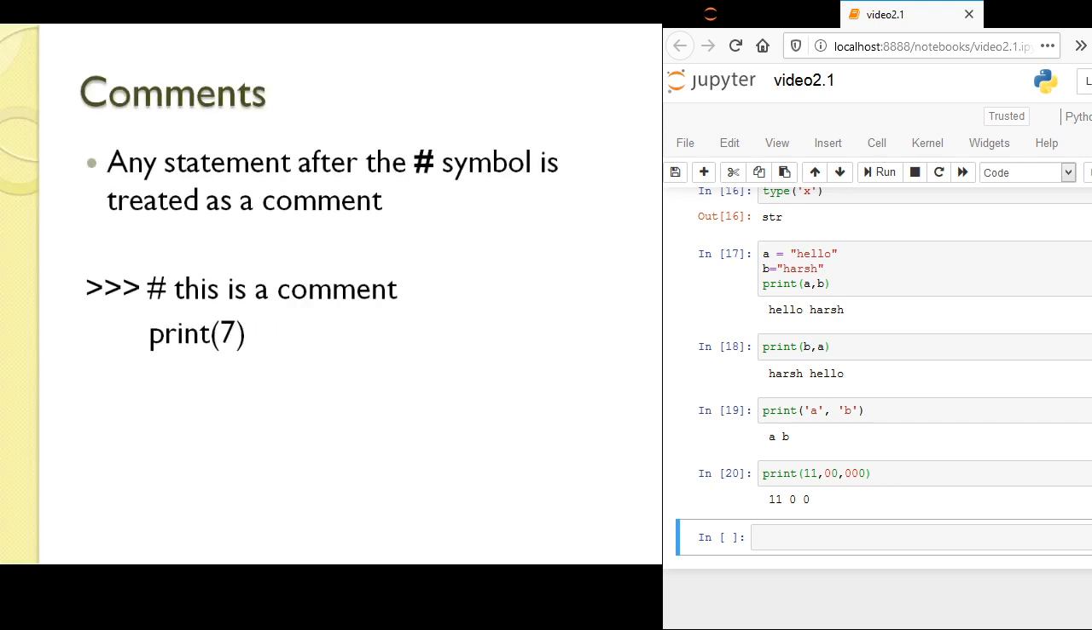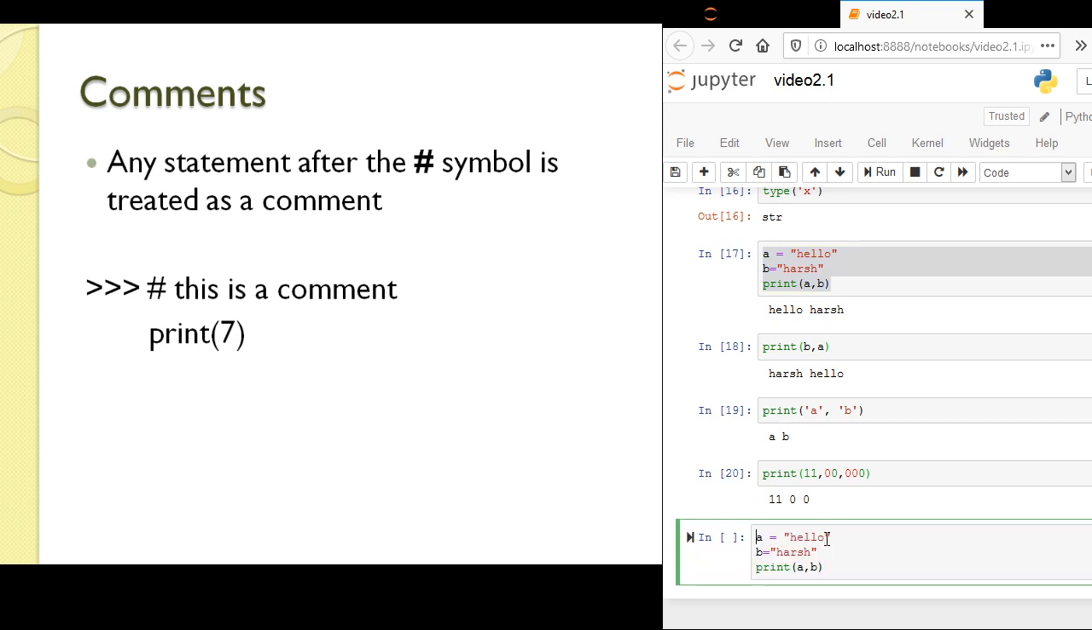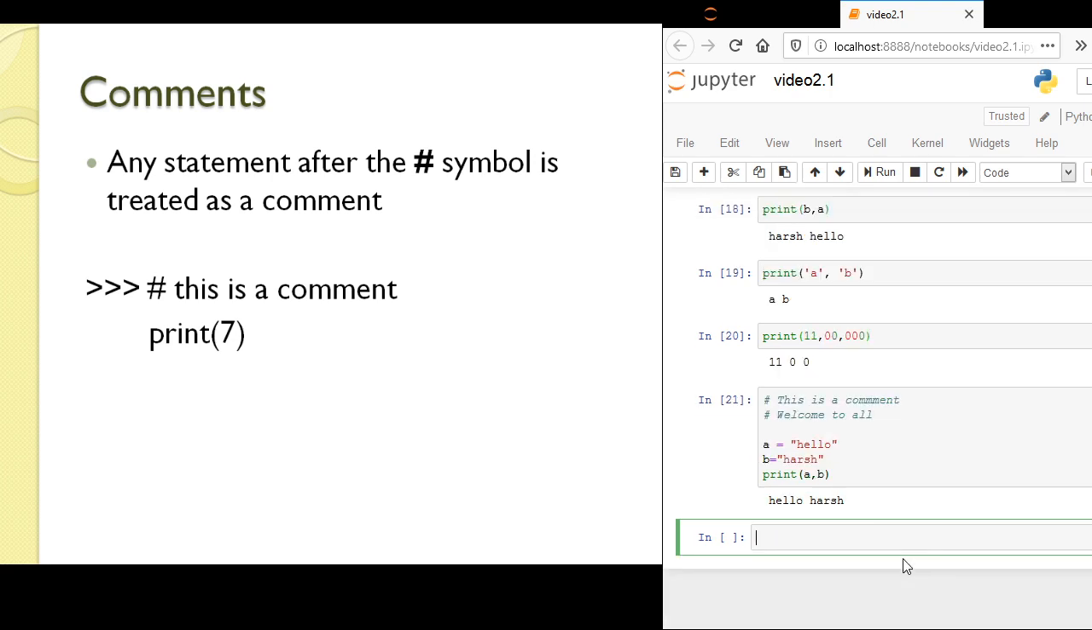And yes, the next important thing is comments, how to use comments. When I talk about the program which I have written here, you can just copy paste the value, and yes, this is my first program. This is a comment, and when I want to add one more line, welcome to all, when I write here welcome to all, this is a comment. So this is the beautiful thing about Python and its user-friendly environment.